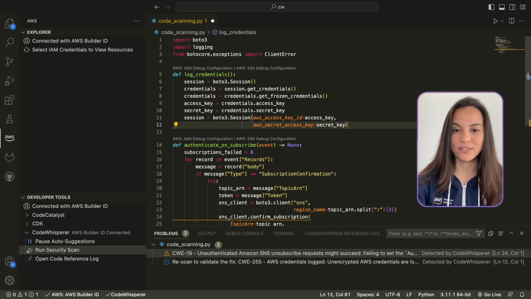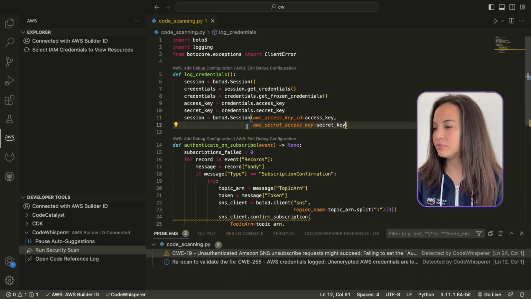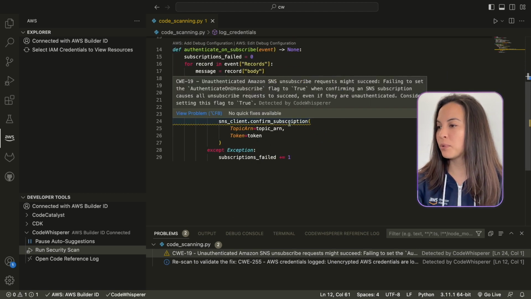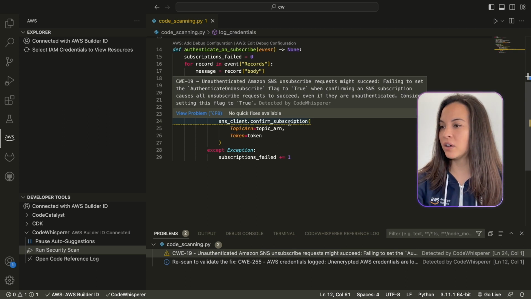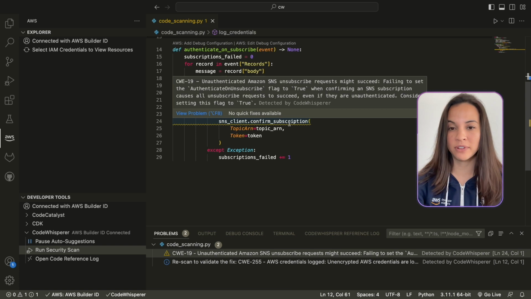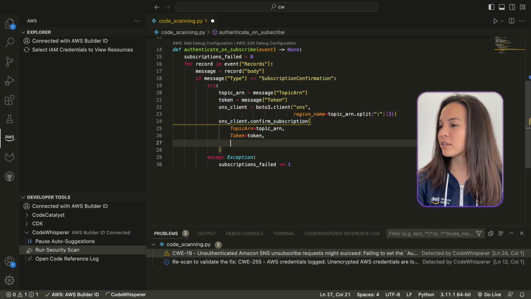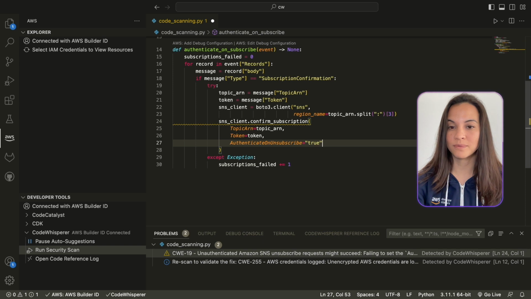Let's check for the second vulnerability. Now when we put our mouse over it, we see that it's telling us that we are failing to set the authenticate on unsubscribe flag to true. So let's change that. And already CodeWhisperer is suggesting I set this flag to true.